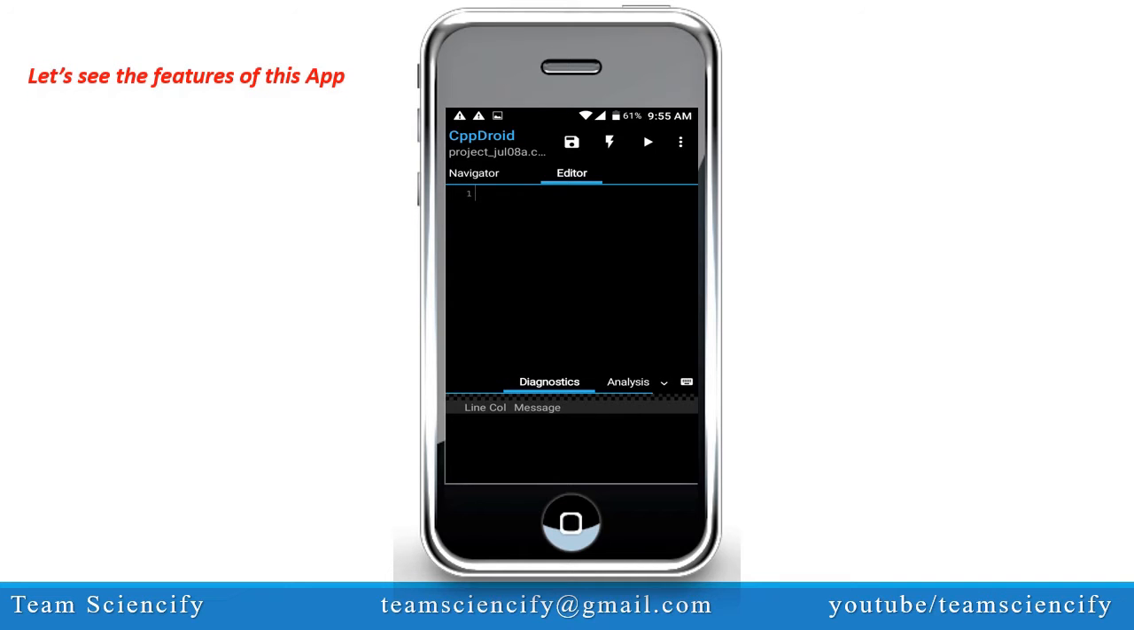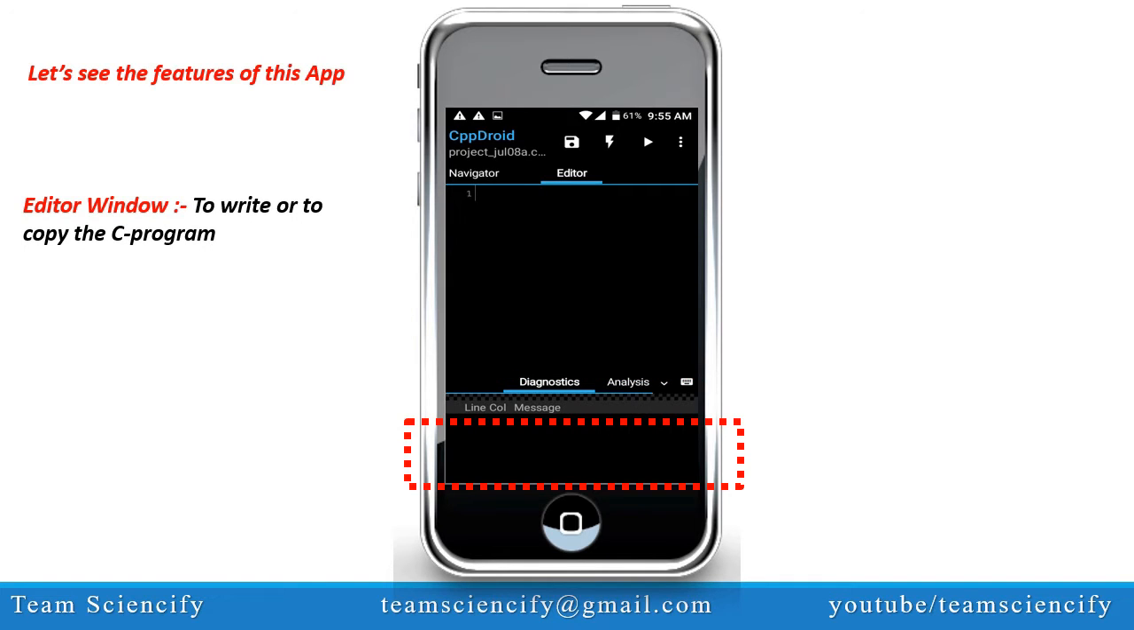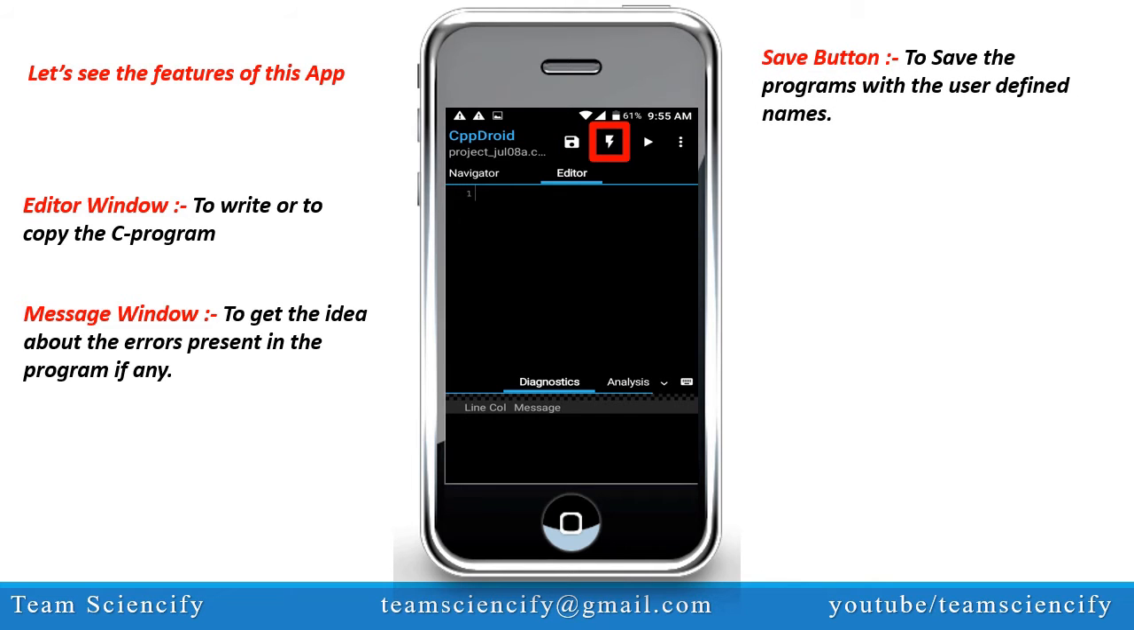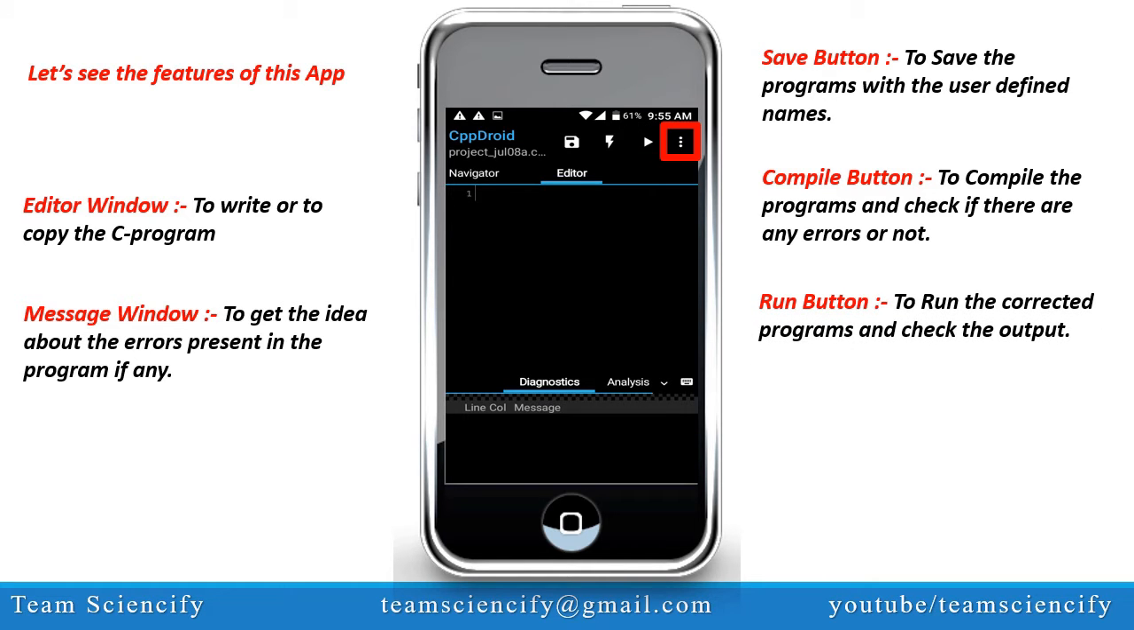Now that we have downloaded and installed the CPP Droid application completely, we will move on and see some features of this application. We will see some of the options available for the users in this application. The very first thing you will see is the editor window. It is used to write or to copy the C program. Then the message window to get the idea about errors present in the program, if any. Save button to save the programs with user-defined names. Compile button to compile the programs and check if there are any errors or not. Run button to run the corrected programs and check the output. Menu button for other options.